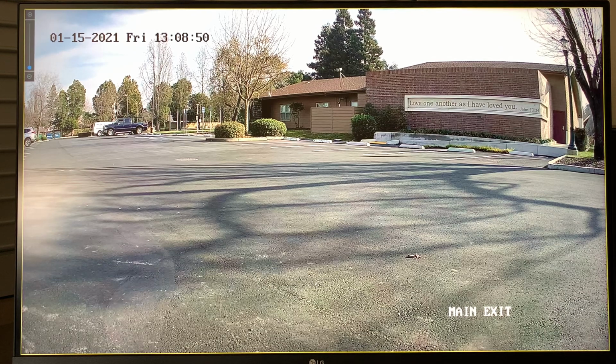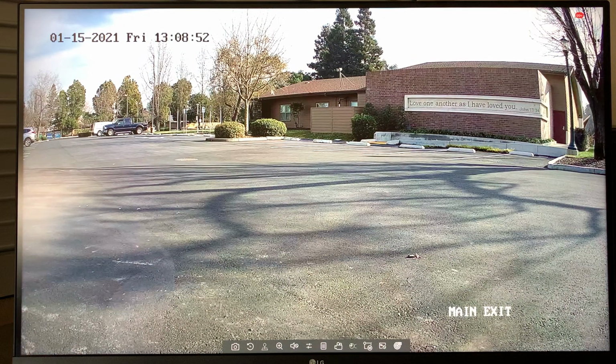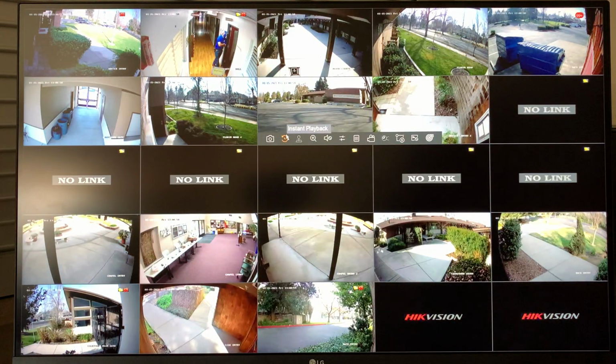When you're done with the zoom, if you right click one time, it's going to take you back one screen. So you're back out to the normal view here, and now you can double click, left click, and it goes back to your standard multi-screen layout there.